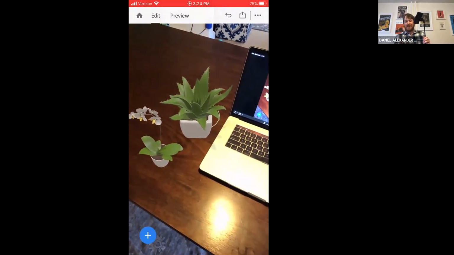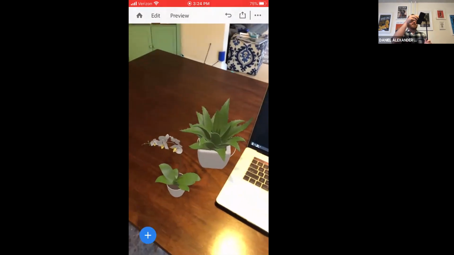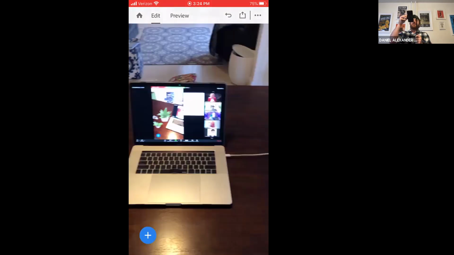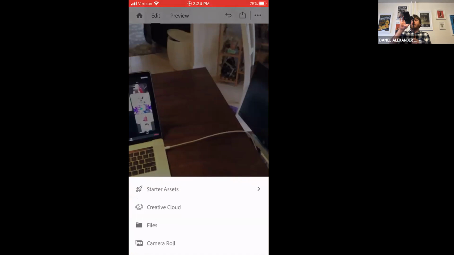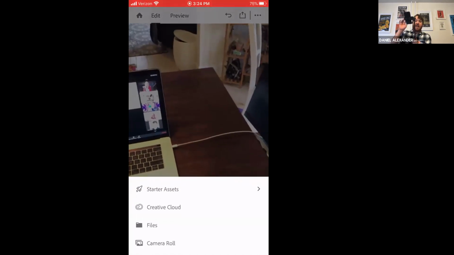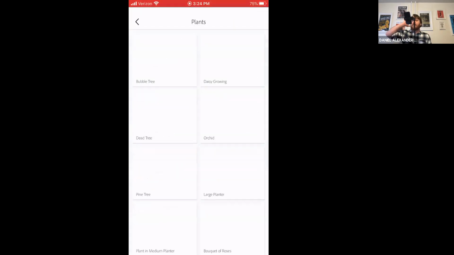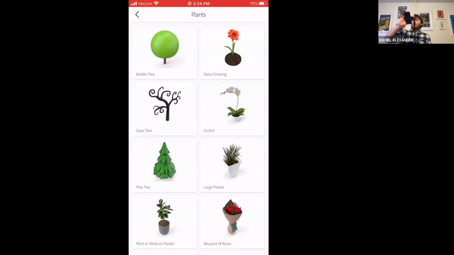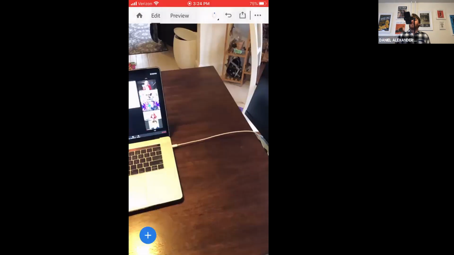Hopefully they will. Okay, so I'm gonna just add a few more of these in so you can see how to place them. I'll show you with the next one here. Once you have something in here, you don't necessarily have to place it exactly where you want it. You can move it around and scale it and things like that. So let's say I add another plant in. Which one do I want here? Maybe I'll do my tulips.